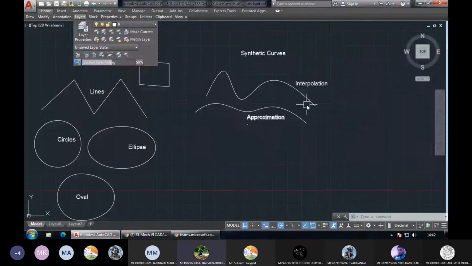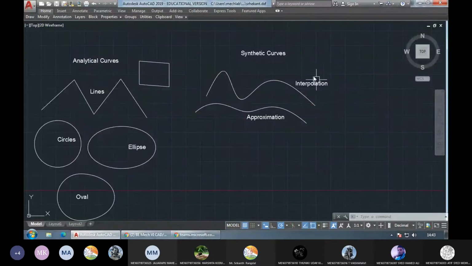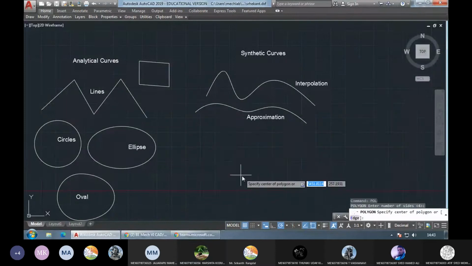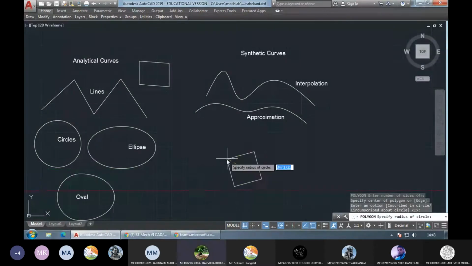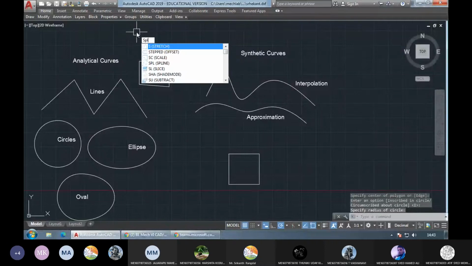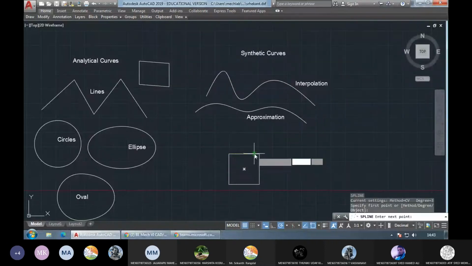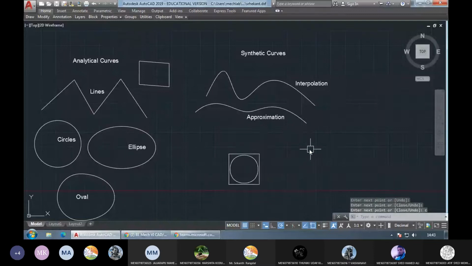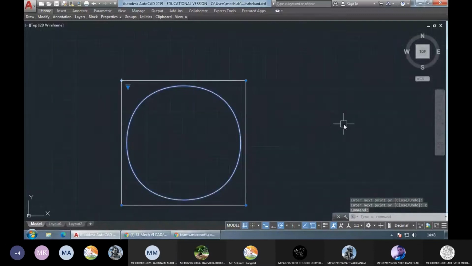In fact, I can have a spline in the shape of a polygon. Can I have it? Yes. Let us say I'm drawing a polygon. So this is a polygon. Now if I take a spline passing through all the corners, it's almost like a circle.